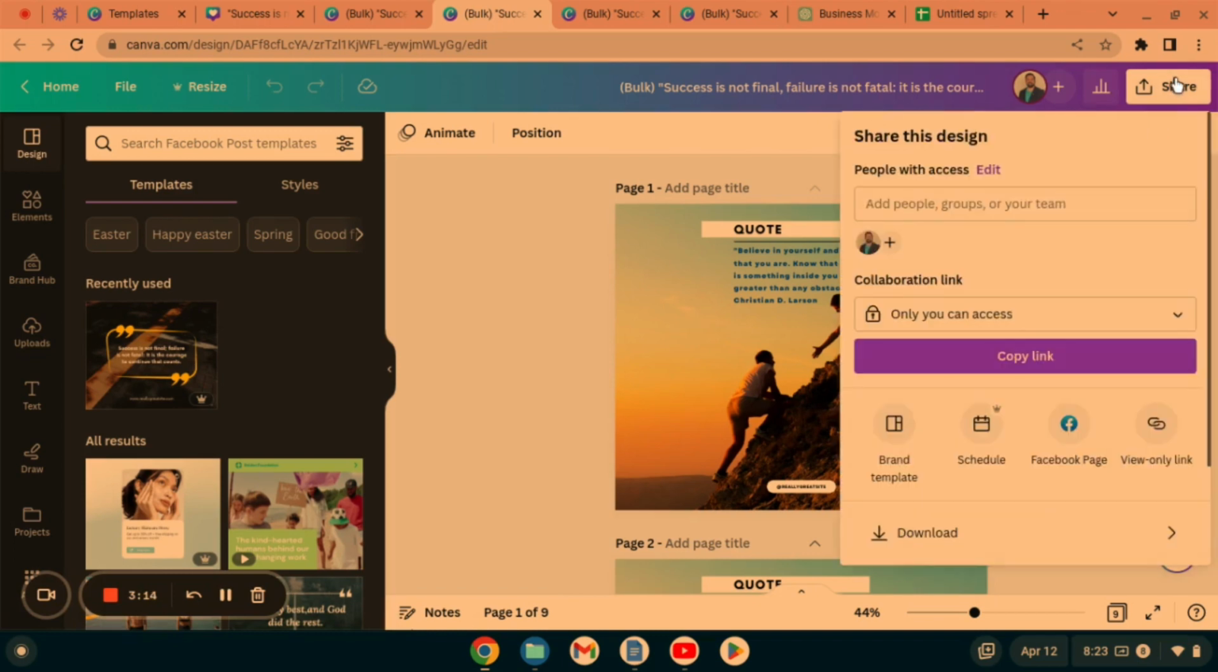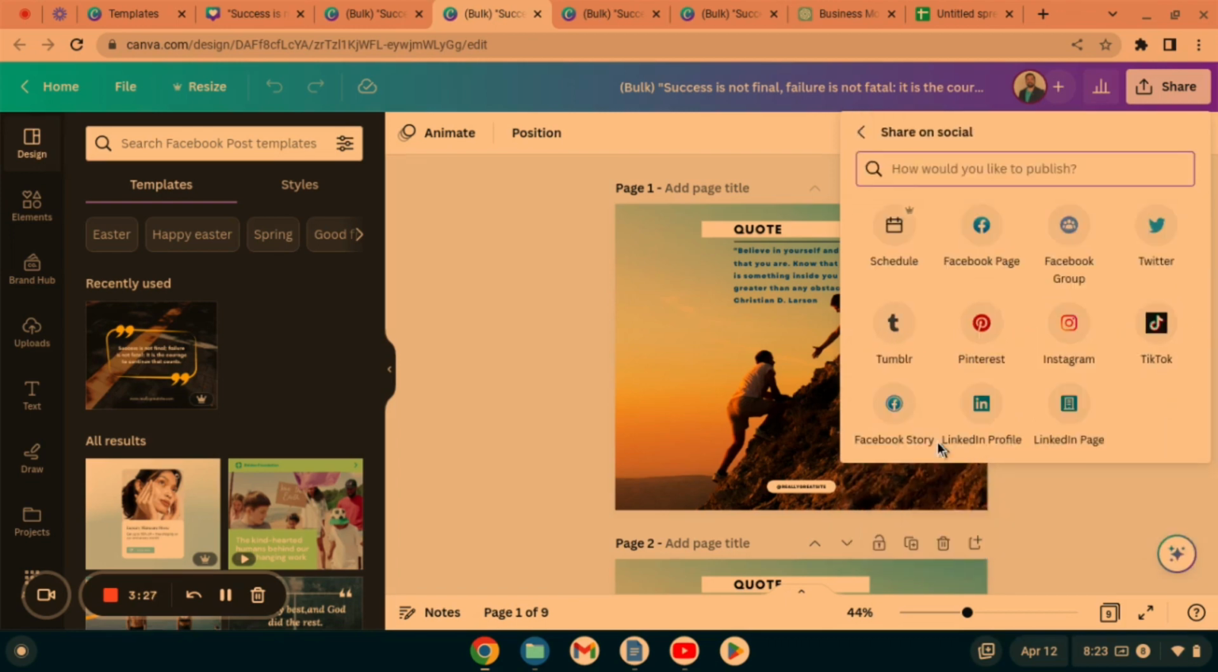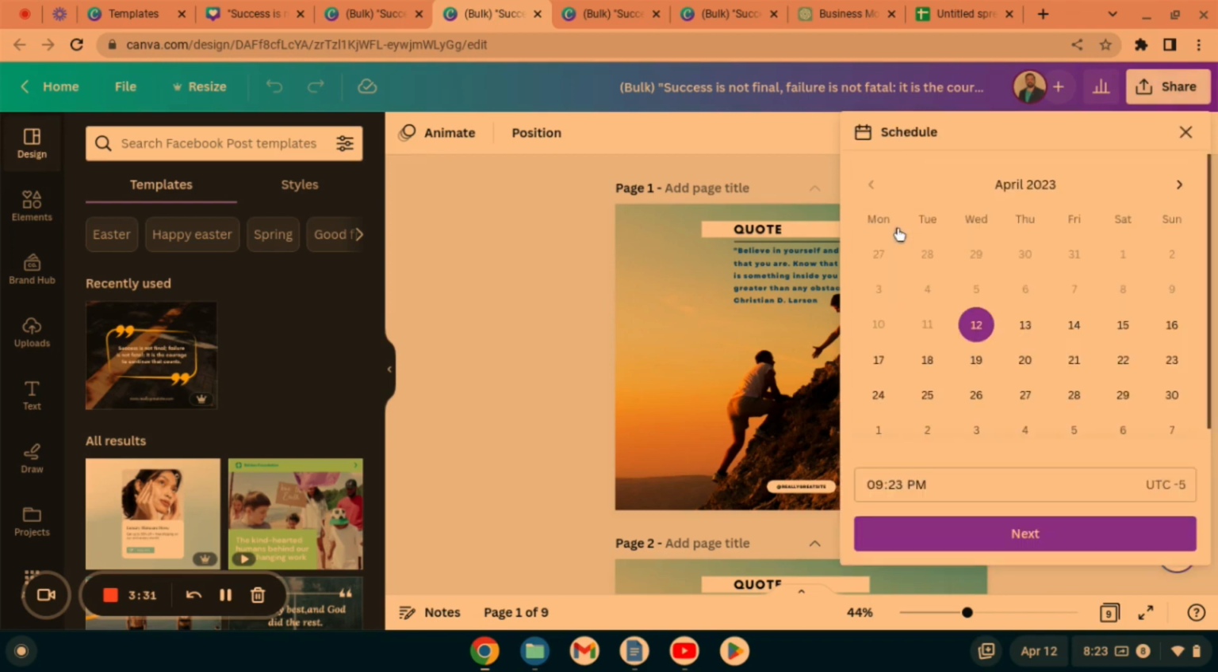Again, whenever you see this crown, you have to have a pro account. Otherwise, you can just share manually. But that's not what we're here for. We're here to make our time more efficient. So I'm going to schedule this for tomorrow. We'll do 9:23 a.m. There we go.